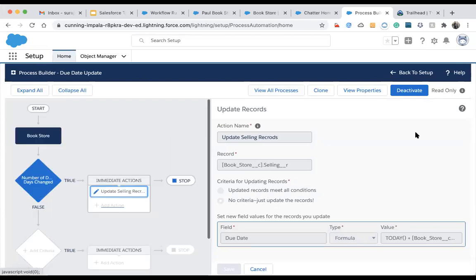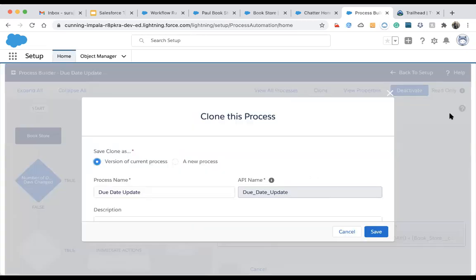Apart from that, we have many more actions available here. Once I activate, let me clone this, because once the process builder gets activated, we can't make any changes. So I'm just cloning to a new version.